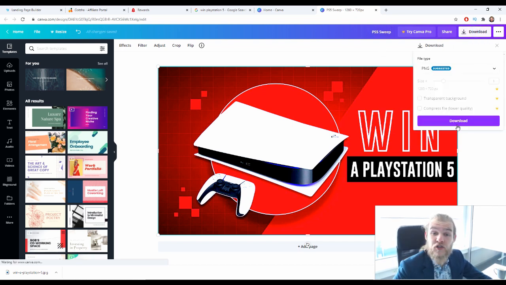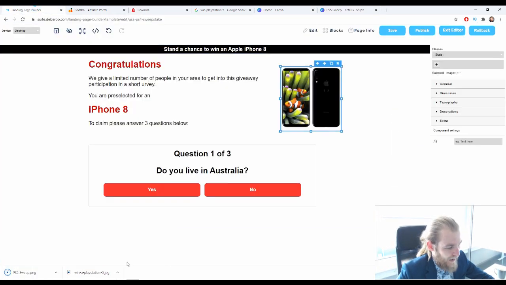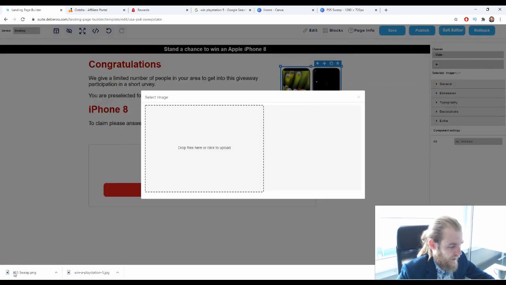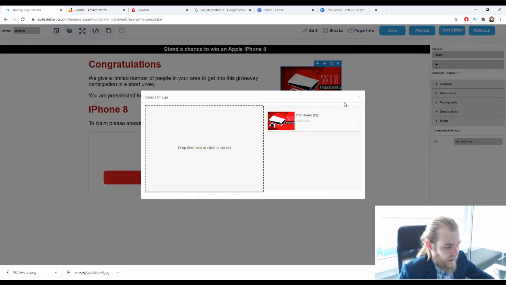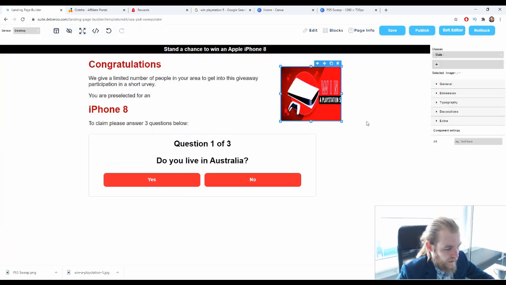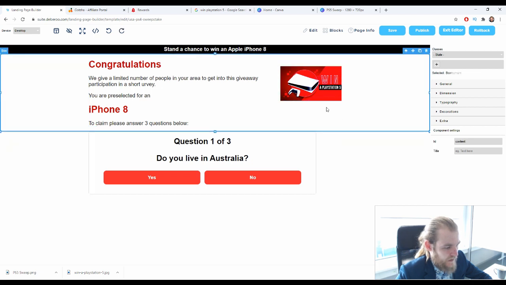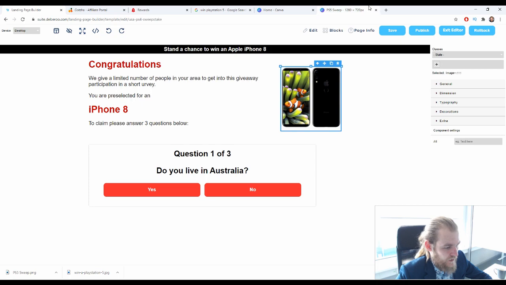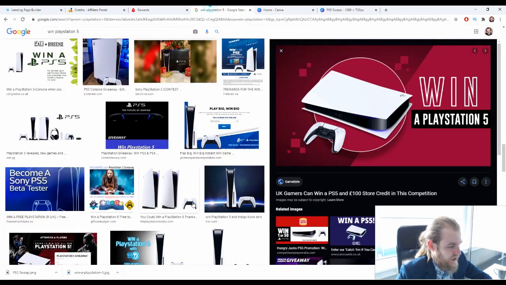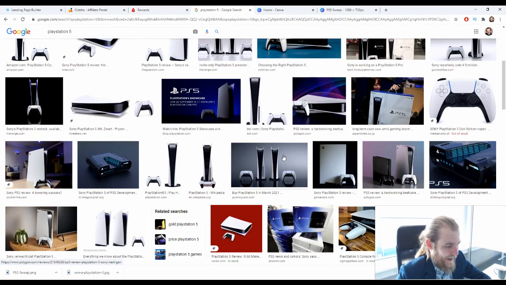Just for my own documentation, so that I know where to find it and what to use it for. And then let's go back into the landing page builder, double click on the image, drag the new image in, and perfect. We're going to make it a little bit bigger. Whoops, that's not very nice. Perhaps we just need a different size. So maybe we do need another PlayStation 5 image, as this one is quite big. Let's see what else we have.